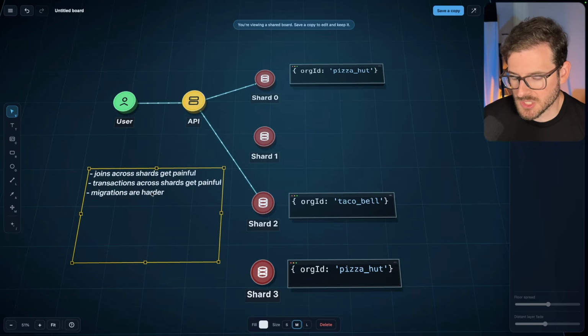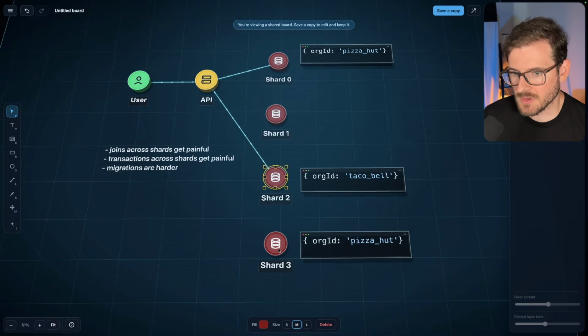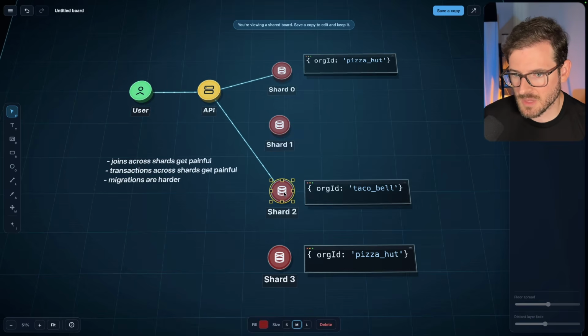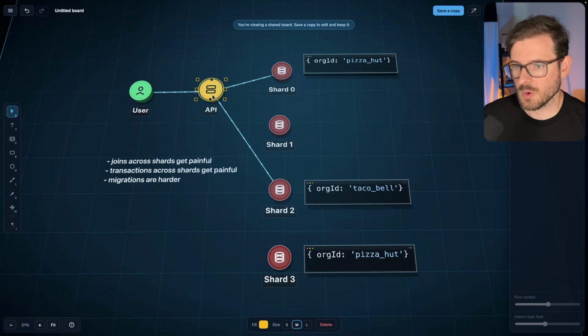All right, here's a big obvious one. Migrations become more challenging. Instead of just running a migration script on one database, you now have to run it on every single shard. And how do you coordinate that to make sure that the database for that particular org has actually been updated? Is the API trying to use the old approach to the data or the new approach? So coordinating migrations across shards can become pretty challenging.